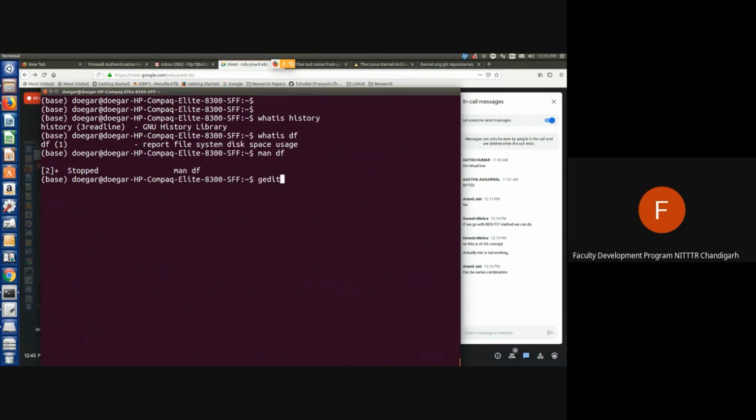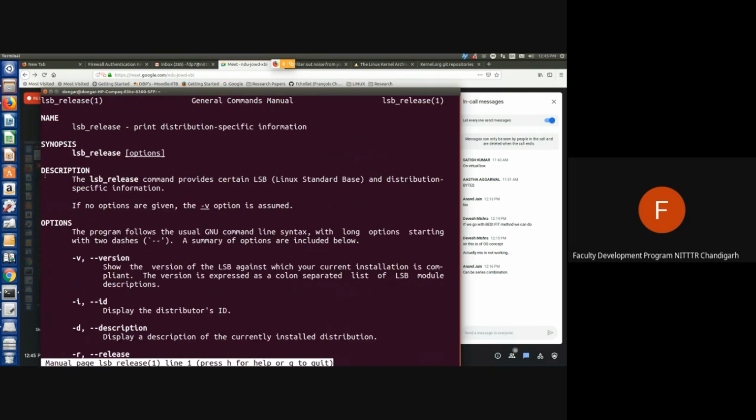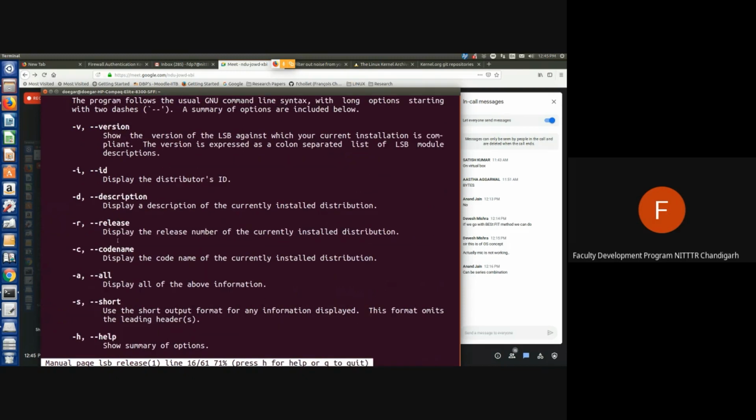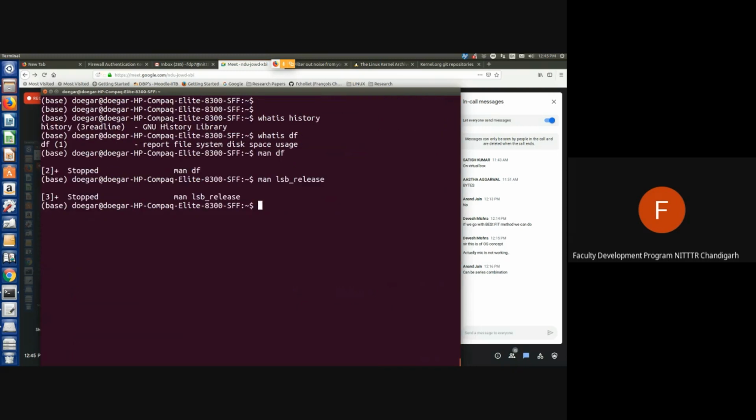Which command did I use initially? I used lsb_release -a. So what switches are there? We can use man, and we can see here. It will tell us the Linux Standard Base and distribution. In this way we can see these are the switches: -r for release, -c for code name, -a for all, etc. Now if we see whatis lsb_release, it will print the distribution specific information.